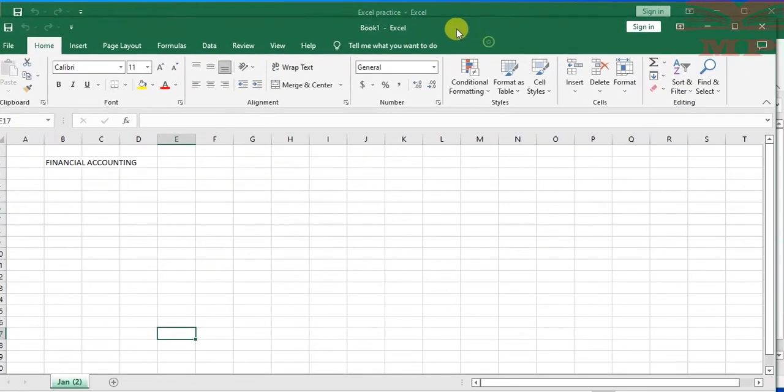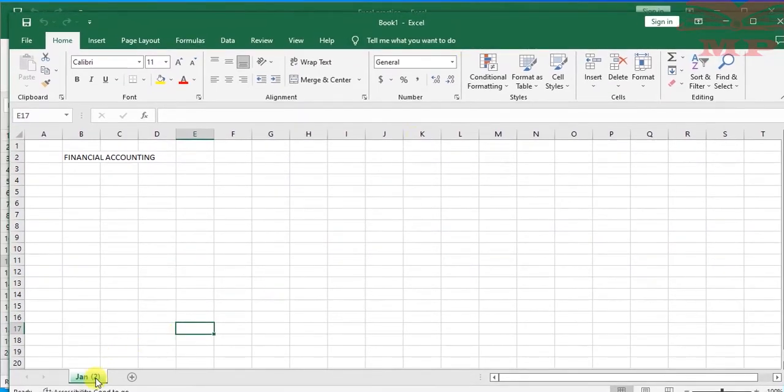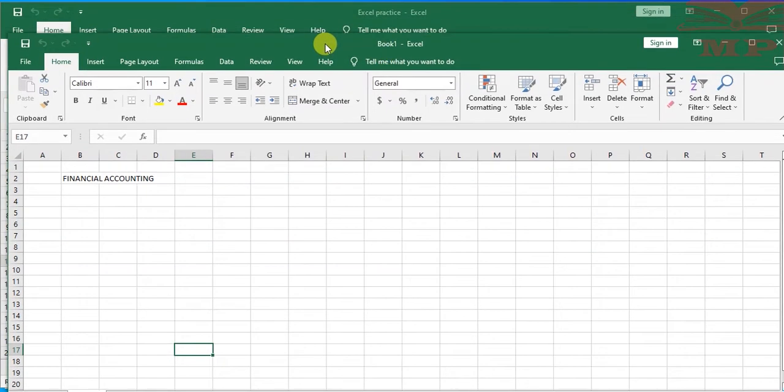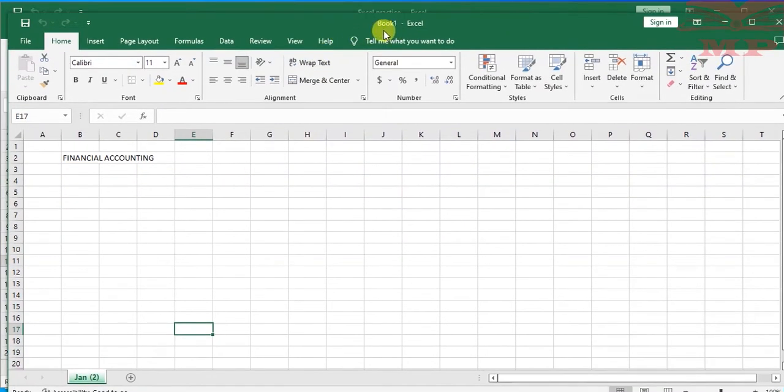Now this is a different workbook, and you can see January 2, it has been transferred here. Our financial accounting remains here. Now it's a new book because you can see it's written book 1. Our book, you can see it at the background there, it's written Excel Practice. But this one is known as book 1. So this one is a totally new workbook. So that is moving a worksheet from one workbook to another workbook.